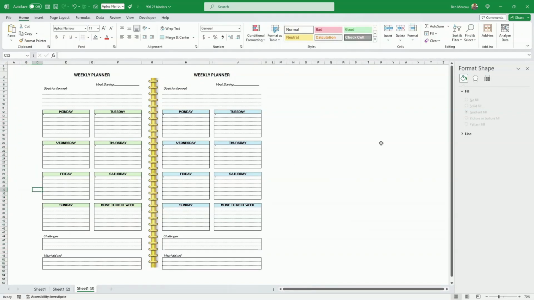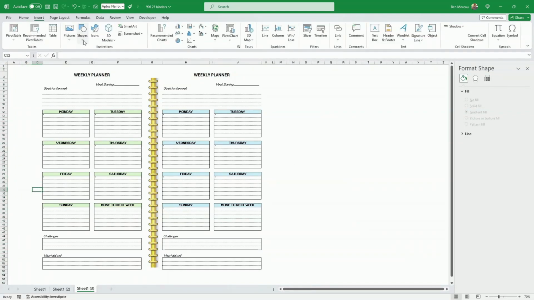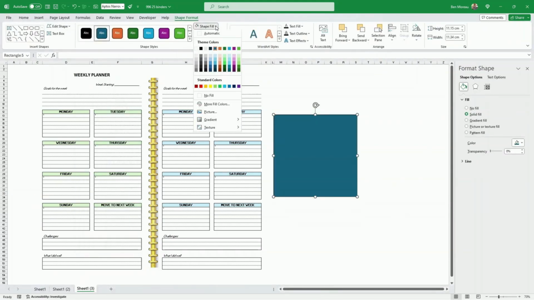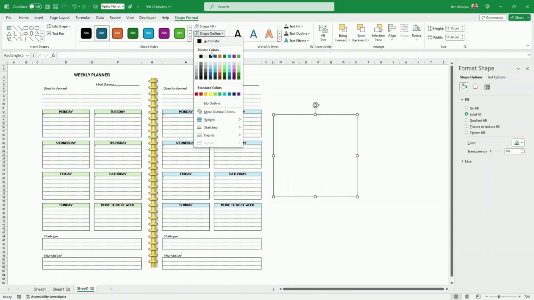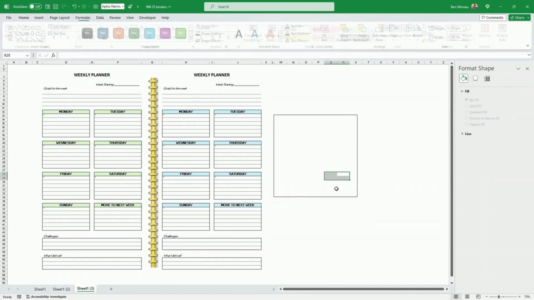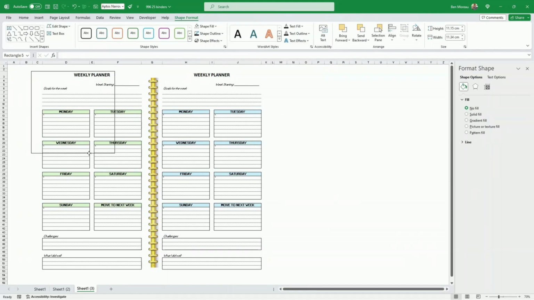Removing the border all around. And then what I do is I insert a shape. I insert a type of a square. I put nothing inside, but I put a shape outline. I put some black. And then I'm going to put that around my weekly planner.